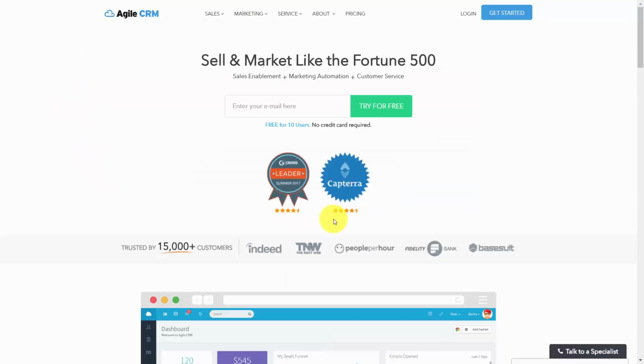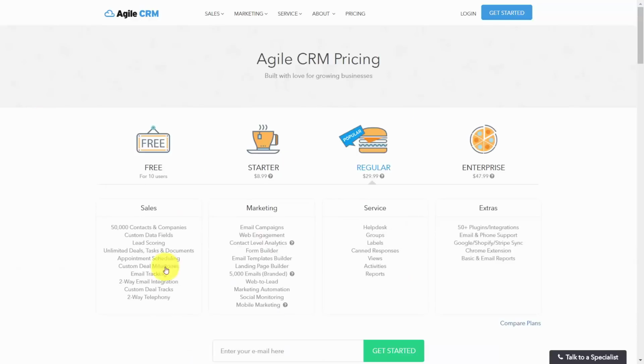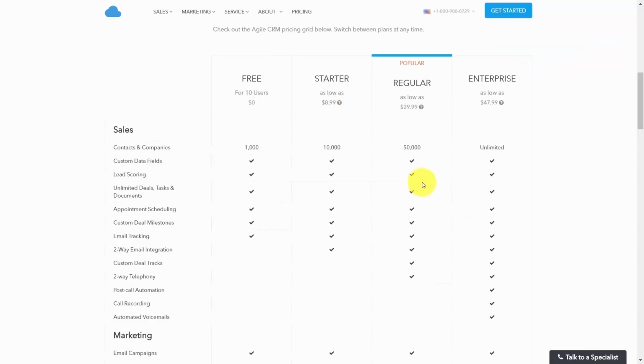Agile CRM is another cloud-based company that works with other larger and web-based businesses. As you can see, it has varying pricing depending on how large you're going to need, depending mainly on what kind of integrations you're going to need with your email system. And as you can see, 50,000 contacts will be as low as $29 a month.